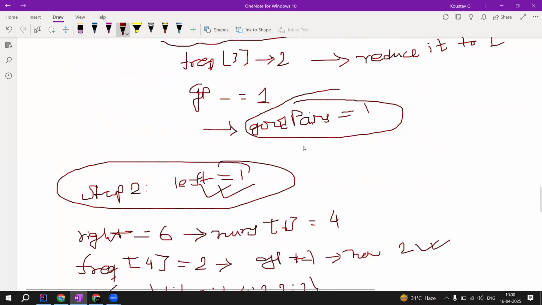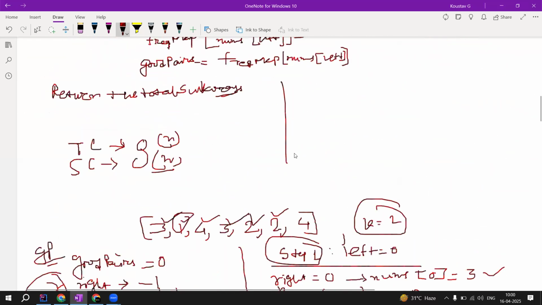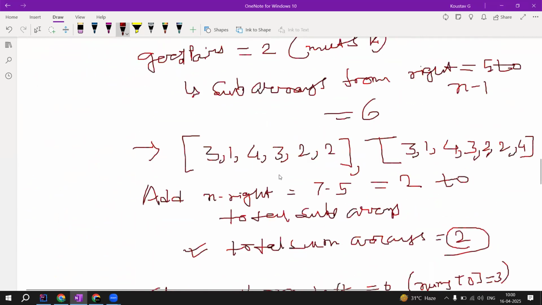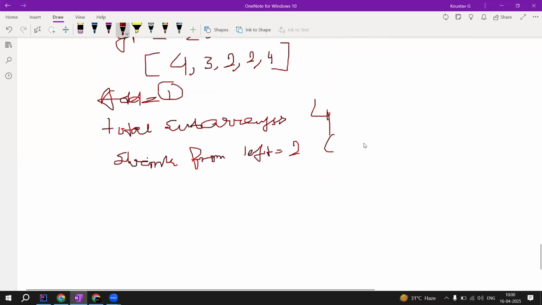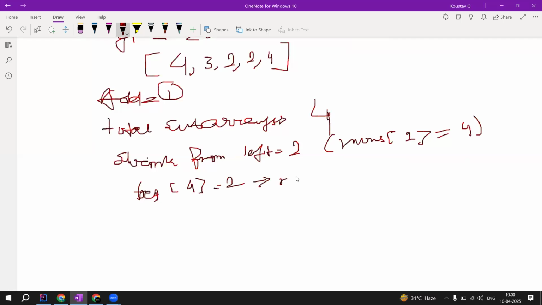So nums of 2 means 0, 1, 2 is 4. Left is 2. So nums of 2, that is 4, right? So frequency of 4, which is 2, now reduced to 1. So now good pairs minus 1, so that becomes 1.